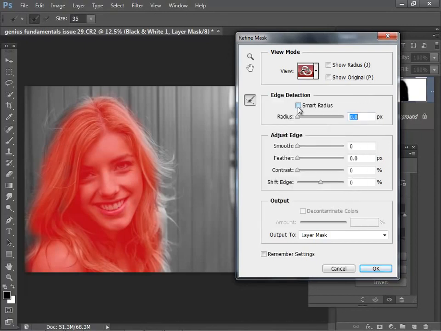Now if I tick the Smart Radius box, Photoshop will attempt to work out what radius to paint with. But generally, when you're working, if you've got a very distinct sharp edge, you want to keep the radius very small, maybe 1 or 2. But if it's a blurred edge where you've got lots of fine detail going across the background, you need a slightly bigger radius. So let's just start and see how Photoshop does.